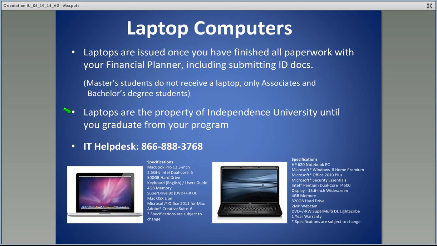Also note that laptops are the property of Independence University until you graduate from your program, at which point it's yours to keep. So make sure you take good care of your laptop. It needs to get you all the way through your degree program and beyond. This means make sure that your laptop isn't exposed to extreme temperatures. Don't let the kids play with it. Make sure that it doesn't get liquid spilled on it.